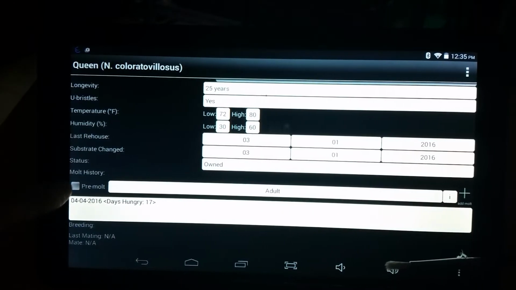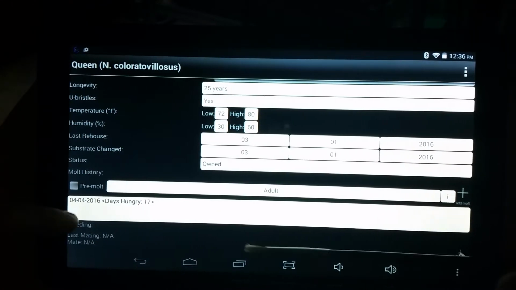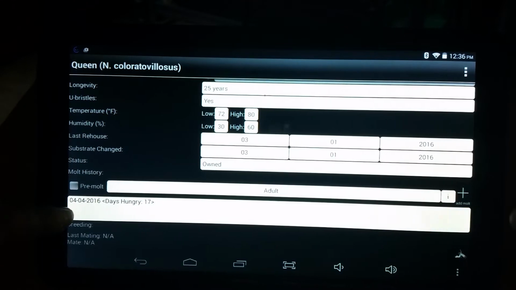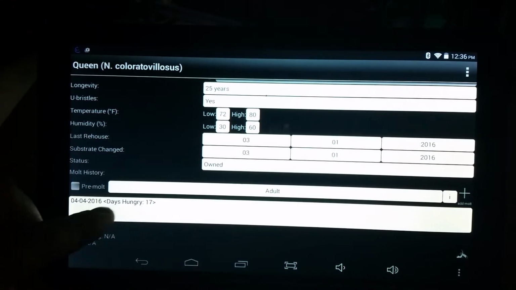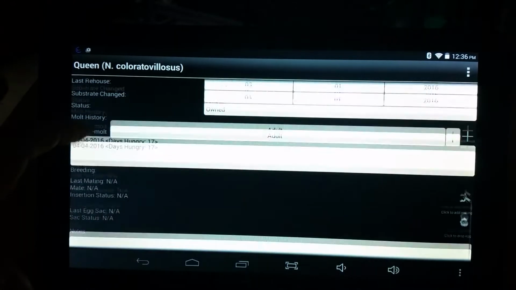Even if it's in pre-molt, you hit a pre-molt button over here, and it doesn't prompt you to feed because the animal's in pre-molt. Then you can go to add molt once it molts, and it just puts the data in for you. It tells you the date and how long it was in pre-molt since you hit pre-molt. So it's kind of cool.